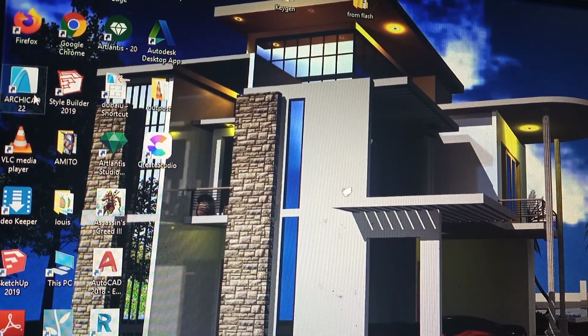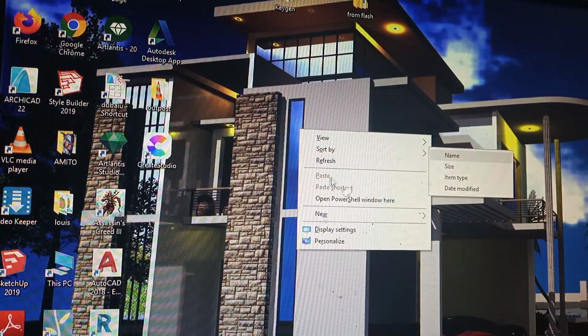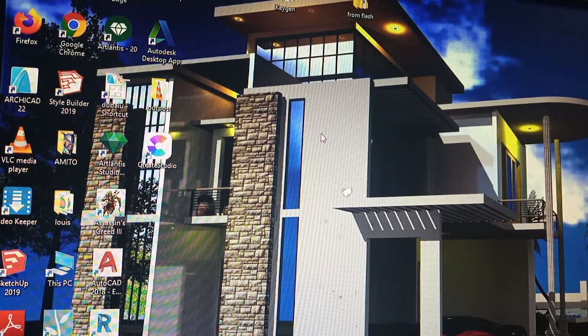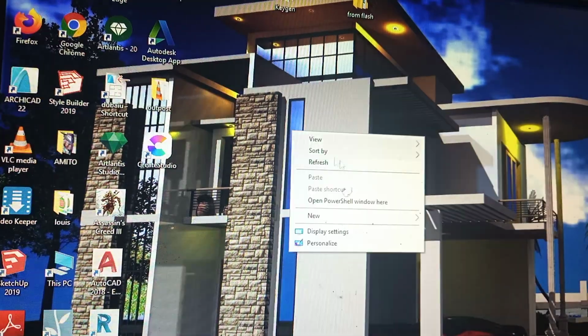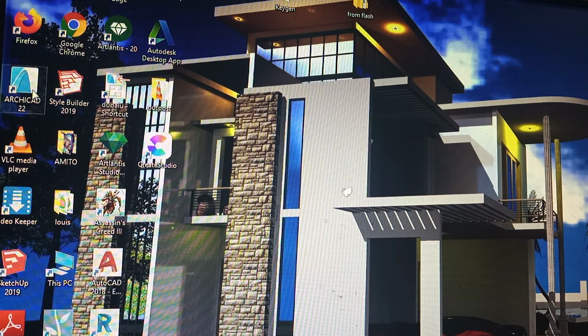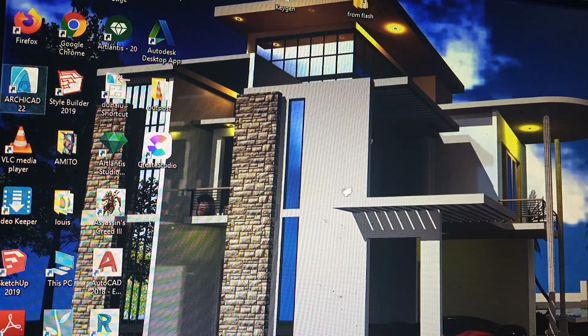We are going to teach you how to use Archicad 22. In today's video, it's specifically created for the beginners. So our computer is ready, so we shall go ahead and open our Archicad 22.